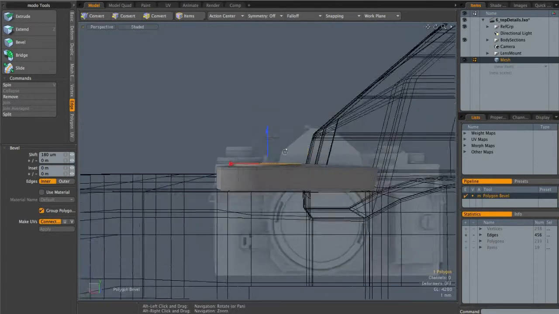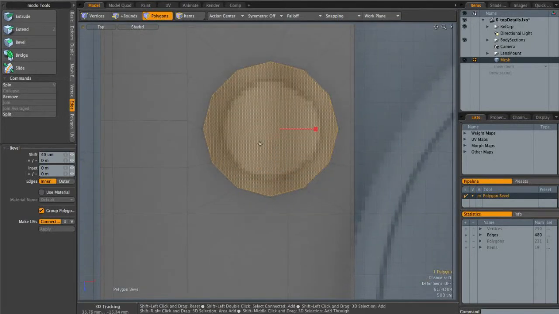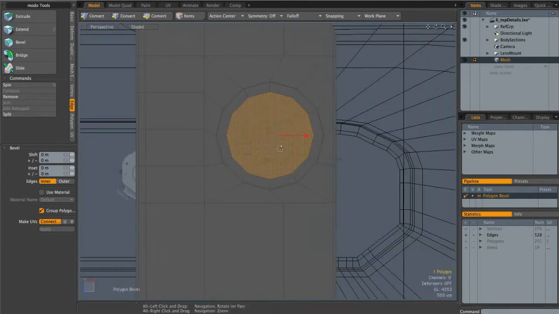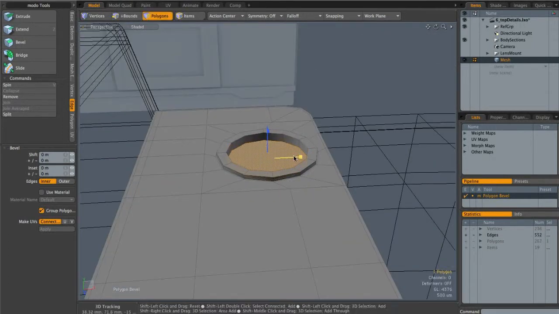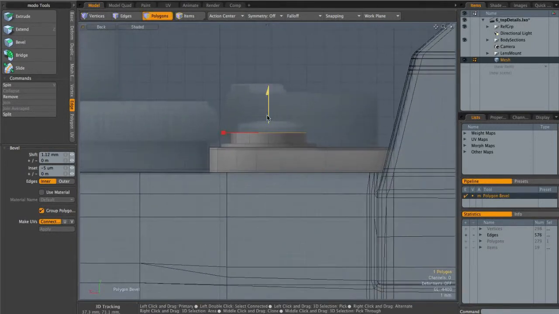And I'm going to shift click and bevel it up one more time, go to a top view, shift click, bevel into about there, shift click, down, shift click in, shift click up to create the button. Now if you go to a back view again, we can basically shape the button, take it to the right height.